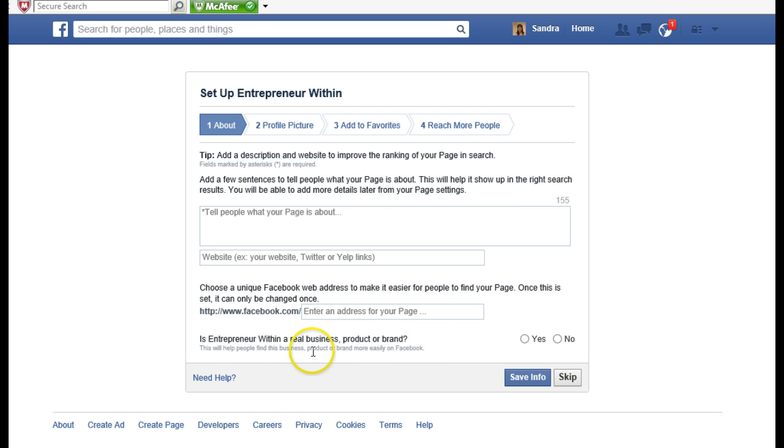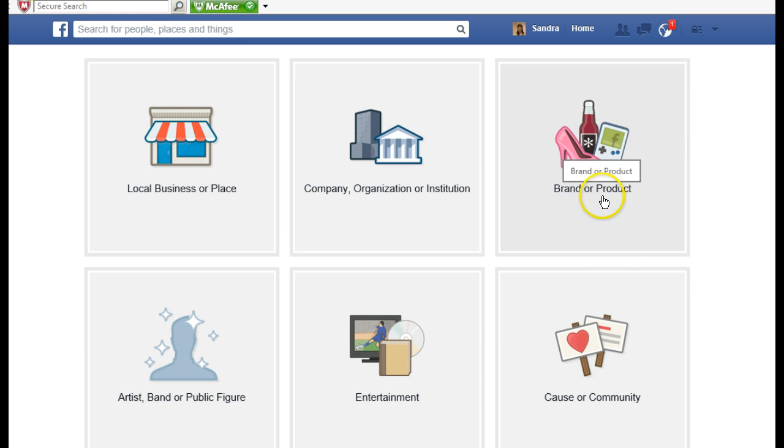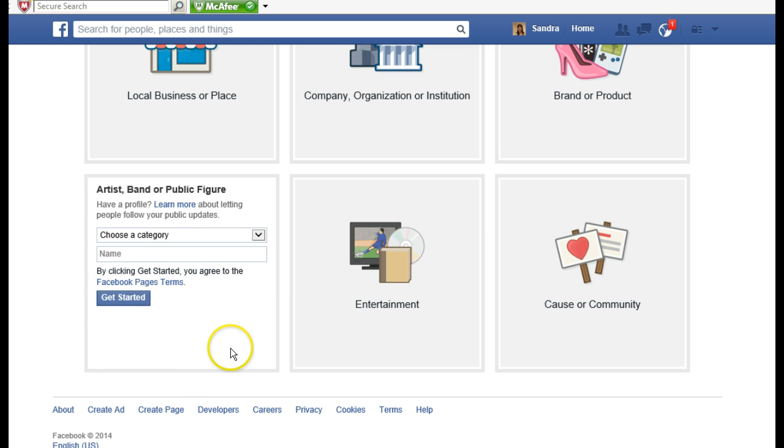Now, I don't want to do that, so I'm going to click back up here, and I'll show you another one. So that would be for a brand or a product, okay? Now, say you wanted to brand yourself, you're an artist, band, or a public figure, you can click on here, okay? And as you can see, it's the same. You will choose.